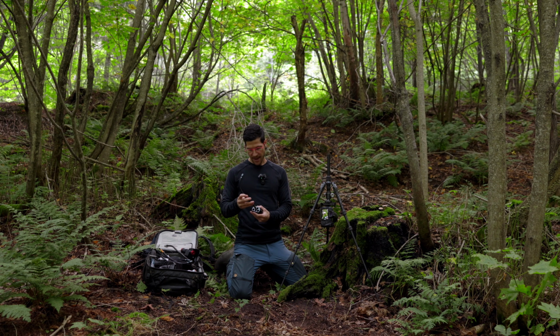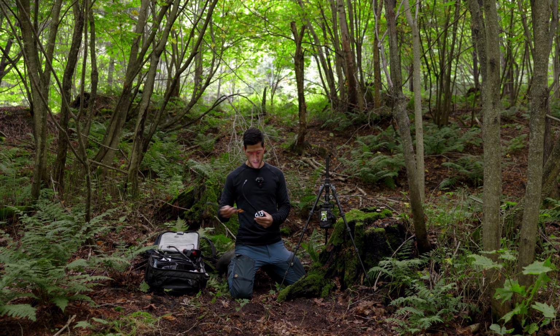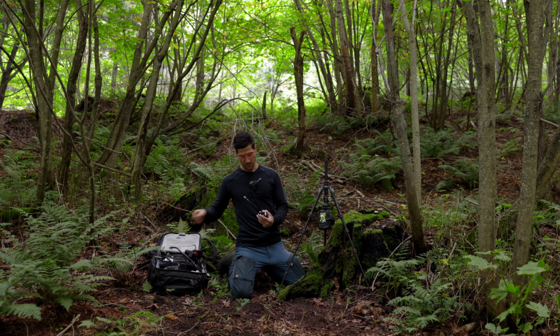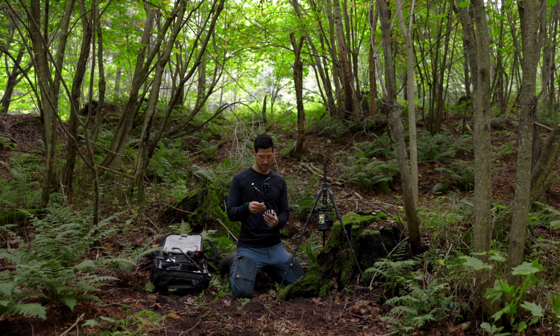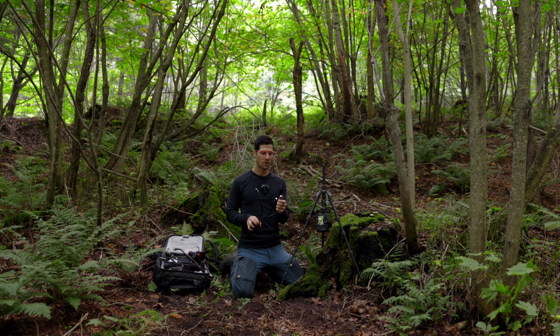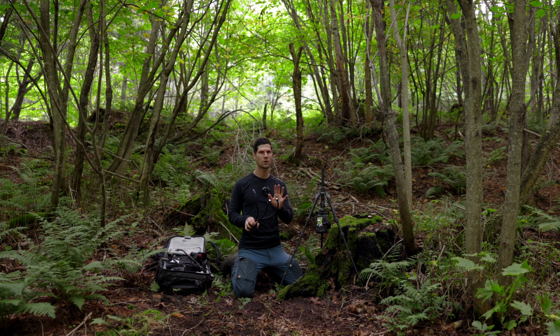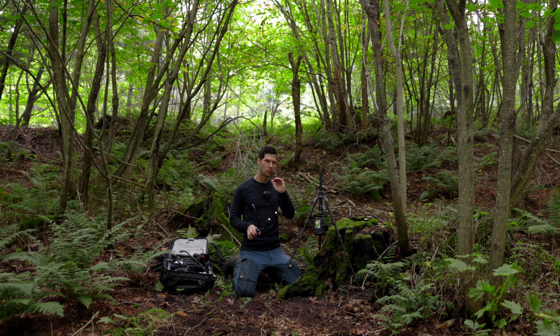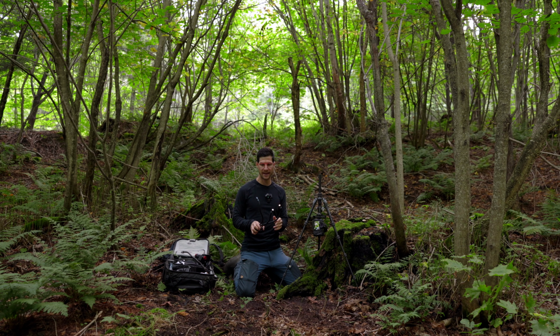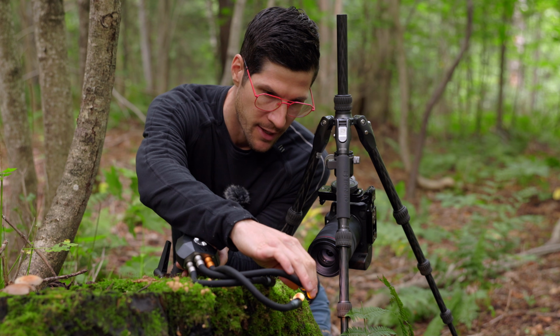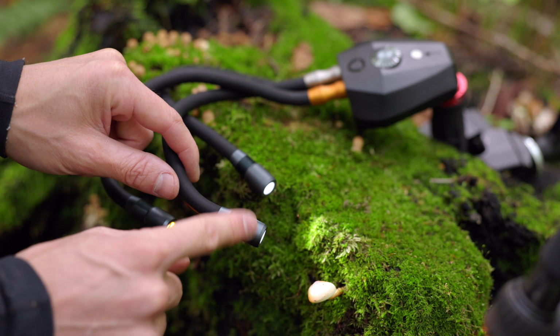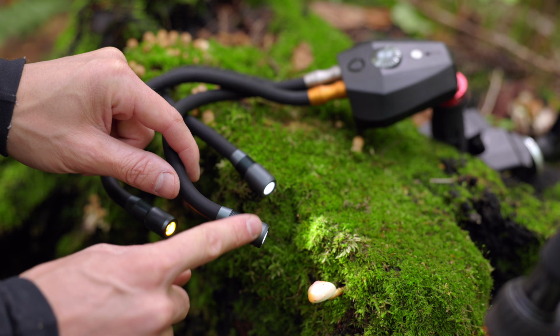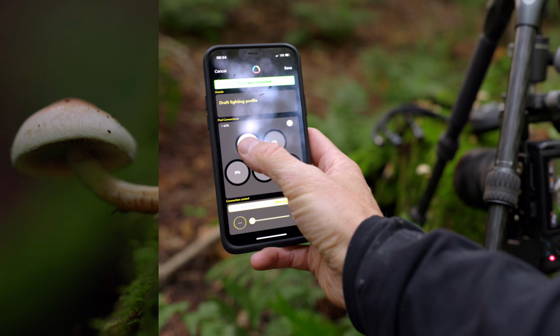I'm going to start by putting 3 lights on my pod here for this shot, because I really do want to fine-tune these lights, and they're not going to be high intensity light for this one because the mushroom has a lot of reflection on top and I don't want to blow out the highlights. It's only a matter of fine-tuning each and every light as I want, and then I'm going to dial in the intensity. I'm going to be able to fine-tune it with the app.